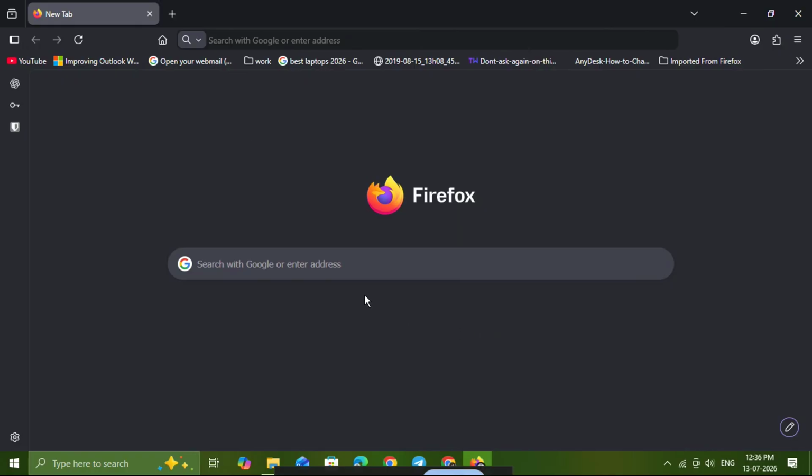Now click the New Tab button at the top, or use the keyboard shortcut Ctrl and T on Windows or Linux. If you're on a Mac, press Command and T. This will open a fresh new tab and take you to the Firefox homepage, which is where the background customization options are available. On the New Tab page, look to the bottom right corner.